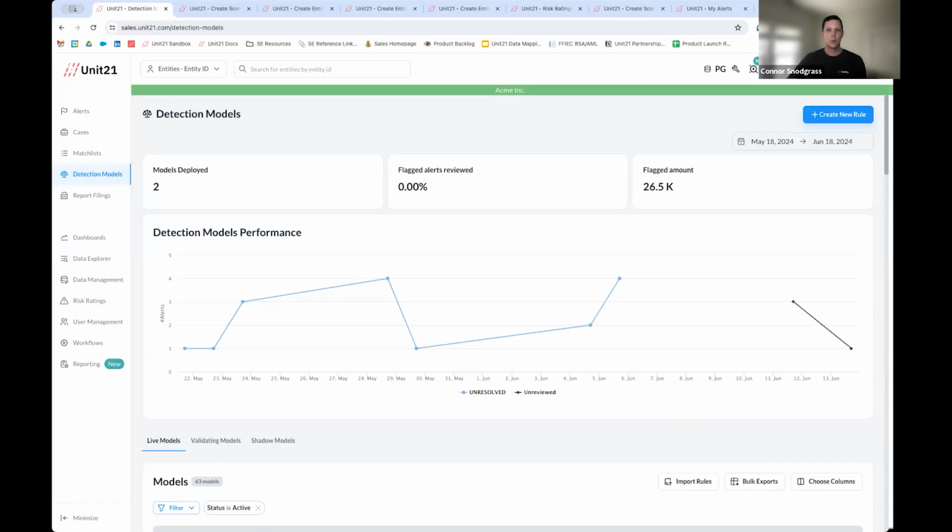So I'll start with what we call detection modeling. This is our solution for monitoring transactions and other suspicious behaviors. We've got three different categories of models down here that I'd like to explain before we get started. Live models are really self-explanatory. These are the rules that are actively running, flagging your customers.